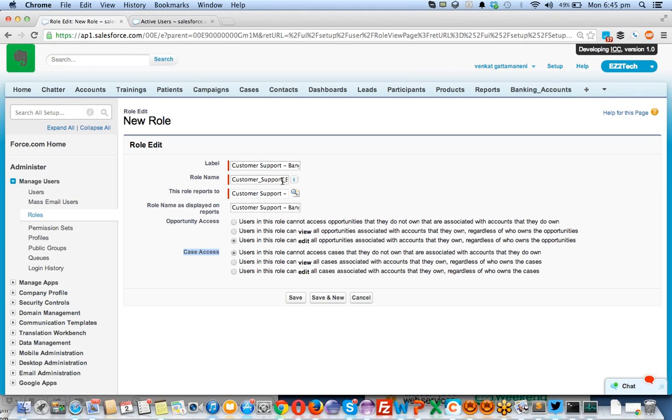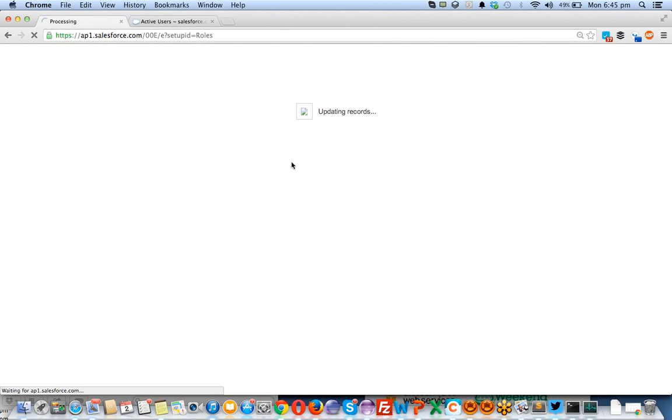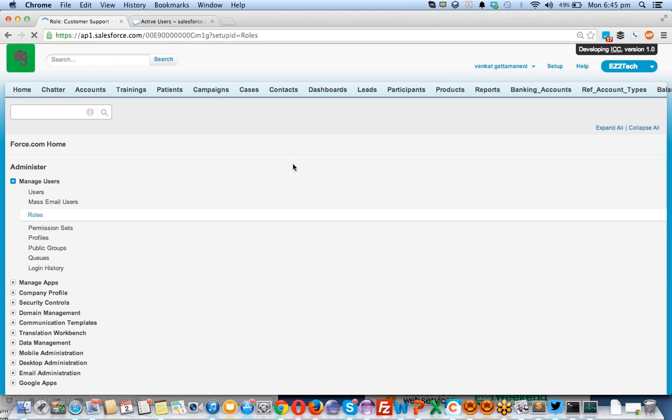For accessing it, we have to call this name, and this is the name of whom we are reporting to. This role means this role reports to this guy. Okay, click on save. The customer support Bangalore guy is reporting to customer support India. So there are two people who are reporting under this role.